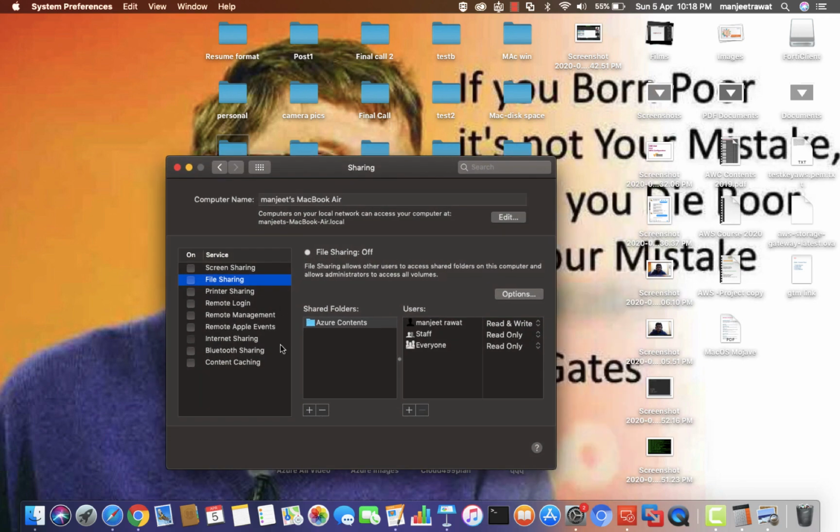So what we need to do? First of all, I'm going to make it blank so that you understand properly. These are the options available to share with any operating system: screen sharing, file sharing, printer sharing, remote login, remote management, remote Apple events, internet sharing, Bluetooth sharing, and content sharing. Here I'm going to describe how to share a folder from your Mac operating system and access it from our Windows OS.